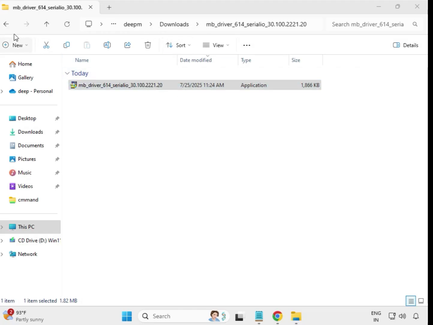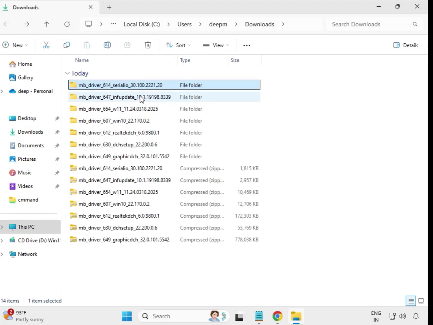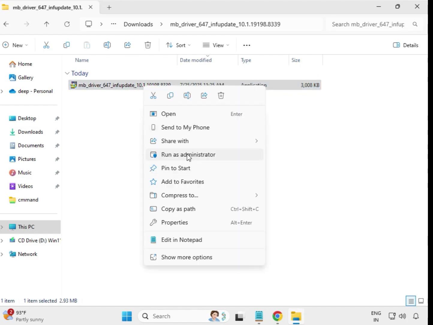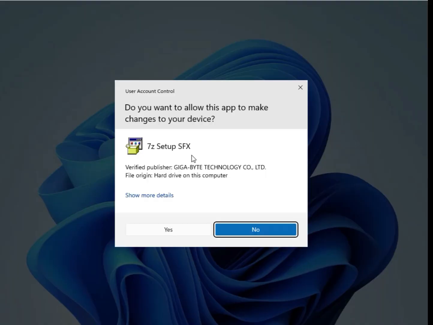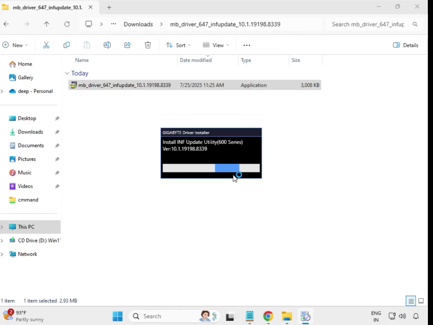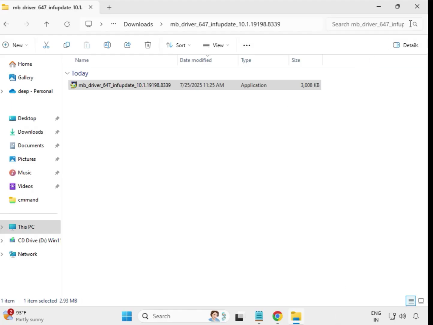Then go back, then the second one, same, select and right click, run as administrator, and then yes. So it is closed automatically, meaning this is installed.